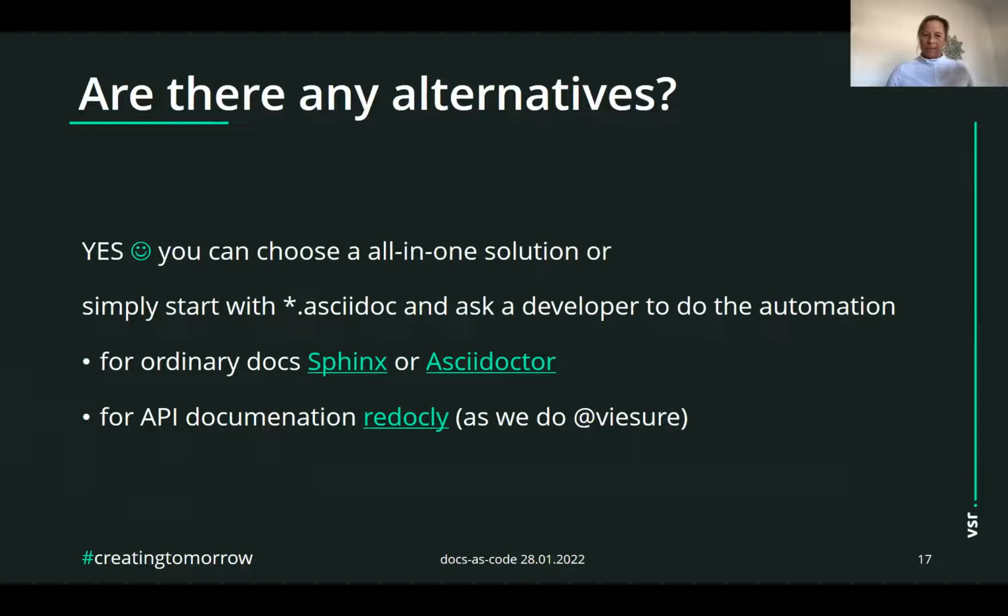So next slide, please. So yeah, are there any alternatives? Of course. So I started off 5 years ago with AsciiDoc and AsciiDoctor. So if you want to try out Docs as Code and you don't want to spend a lot of money, go to the AsciiDoctor website and just try it with, I don't know, maybe a quick start guide or something, and play around with that. You can get a really good impression by using these.